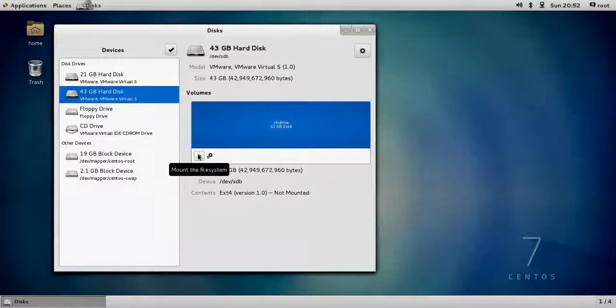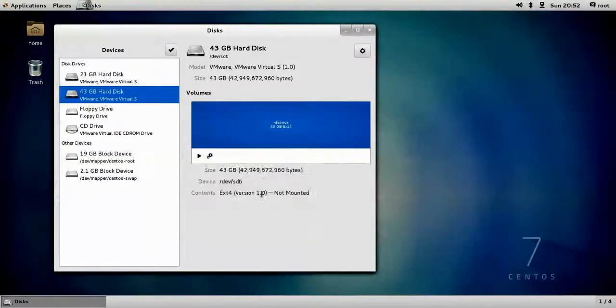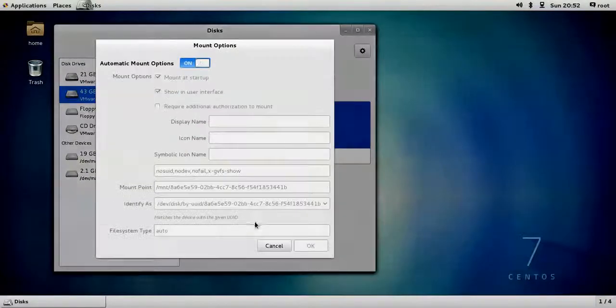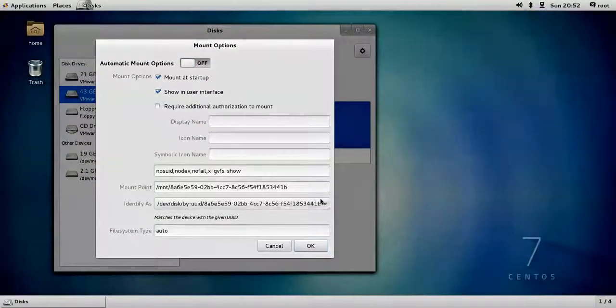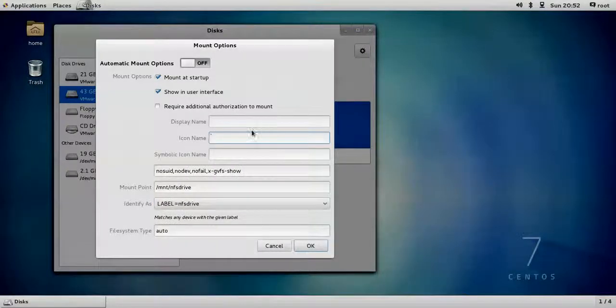So, yeah, I'll mount it first, then go back to the edit mount settings or mount options. Edit file system, I got my name there. Yeah, edit mount options. Switch it off. Enter the name. I don't think you entered the name. No, I did. Oh, you mean, oh, right. Yeah, on top. The icon name and the symbolic name. Right. NFS drive, that's right. NFS drive.